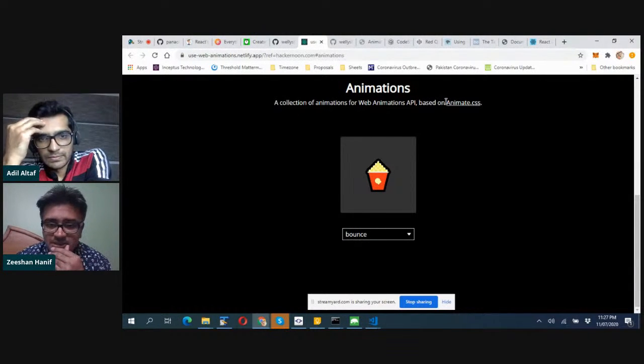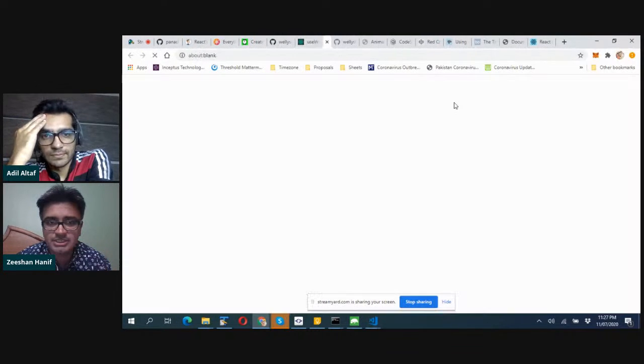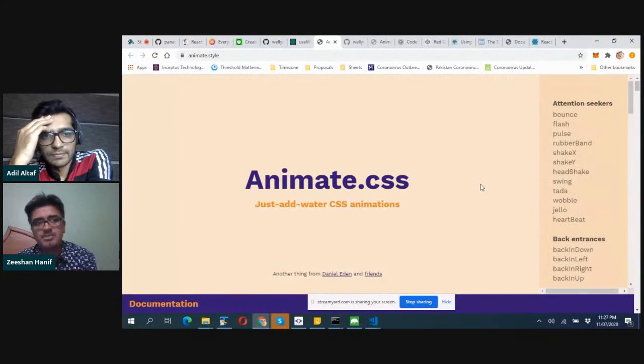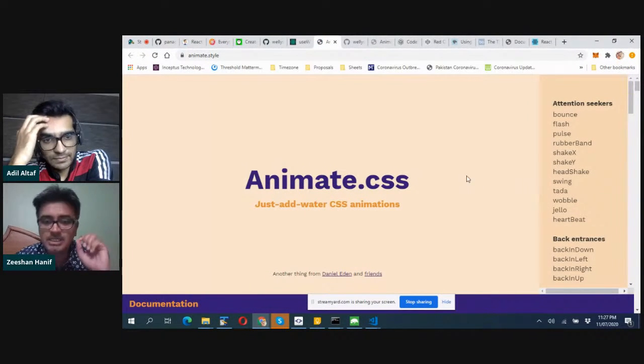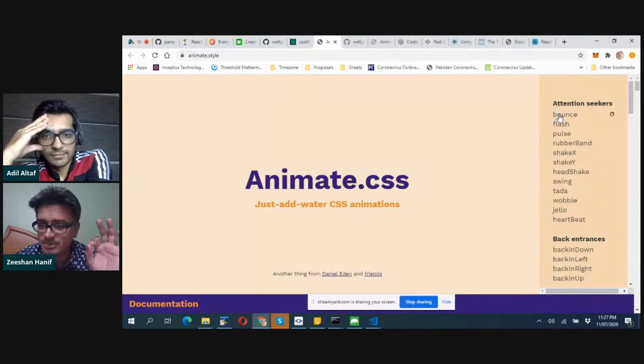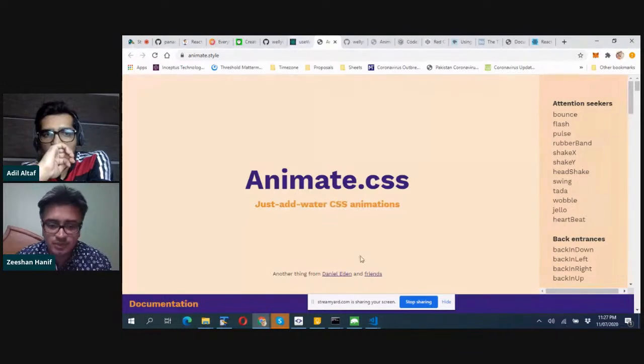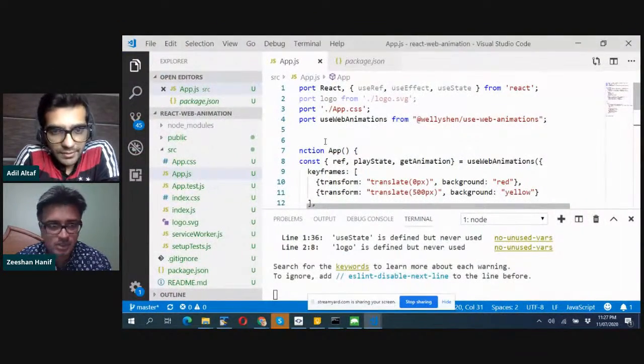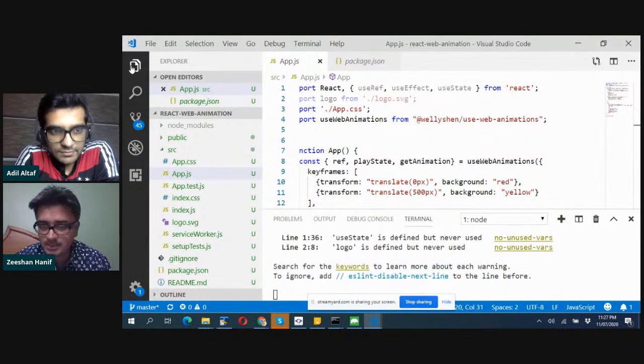Yes, you can see in this example it's showing that all these animations are available in animate.css. It's a separate library, but they provide a lot of built-in animations like bounce, rubber, anything you want to do with your element. So let me go back to our code.